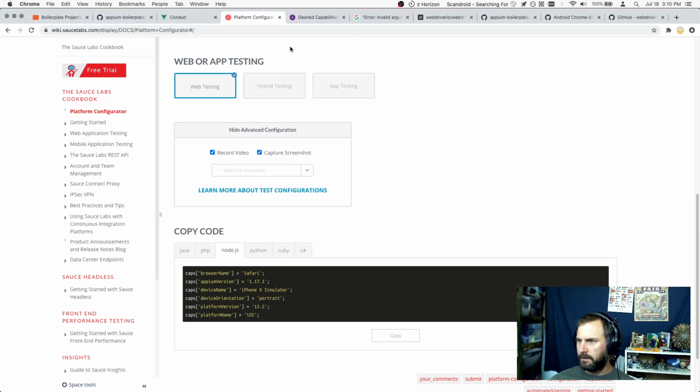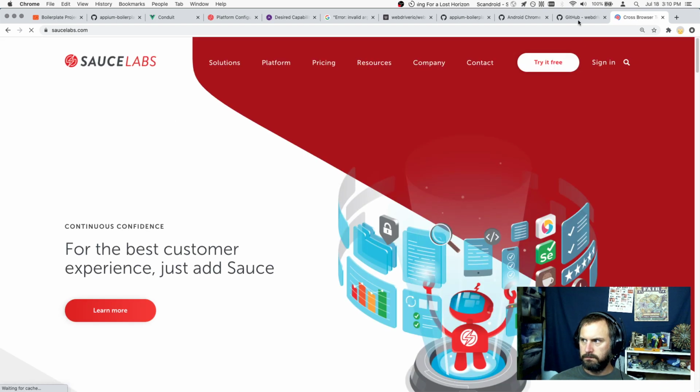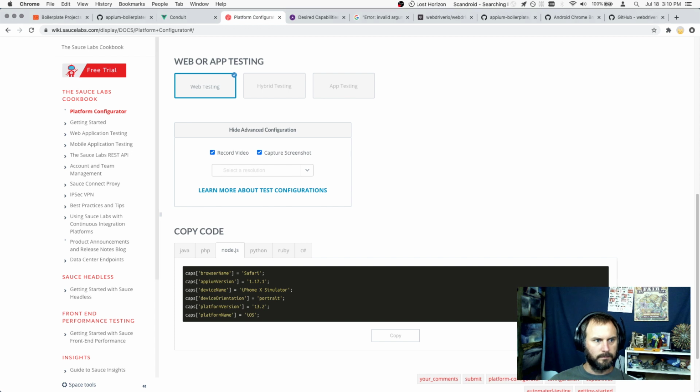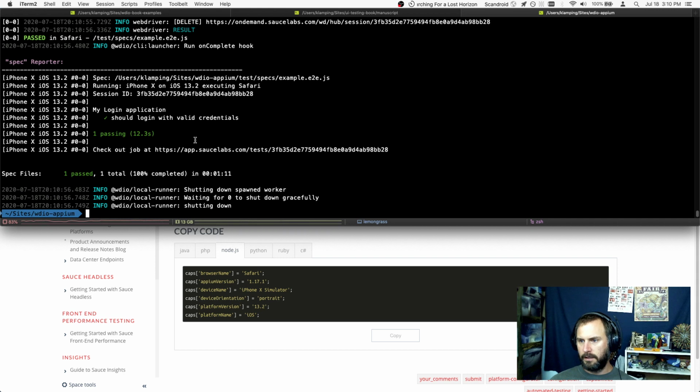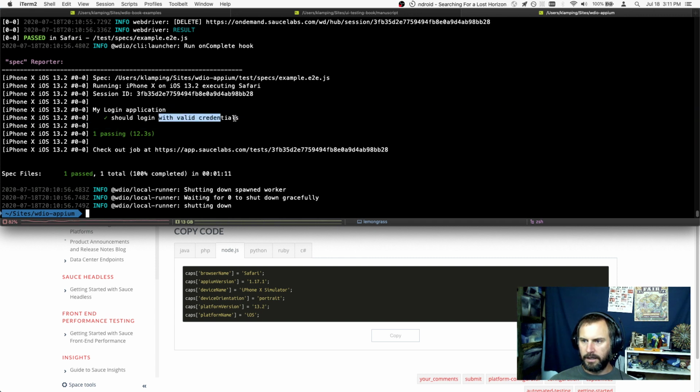Actually, it's probably just taking a while to load. Can I go to Sauce Labs? Am I logged in? I'm not, even though I was. Come on. Tick tock, tick tock. There it's going. Hey, now it worked. So it's not necessarily anything with our configuration. It's just that that browser or that phone had some support issue.